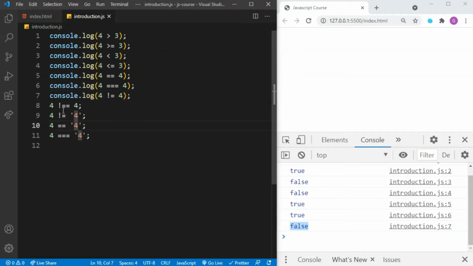Similarly, 4 is not equals to 4. Obviously it's going to check for the data types also, and it fails at the first condition only. 4 is not equals to 4, right? It is going to return false. That's because 4 is equals to 4. Console log. As you can see, it returns false.